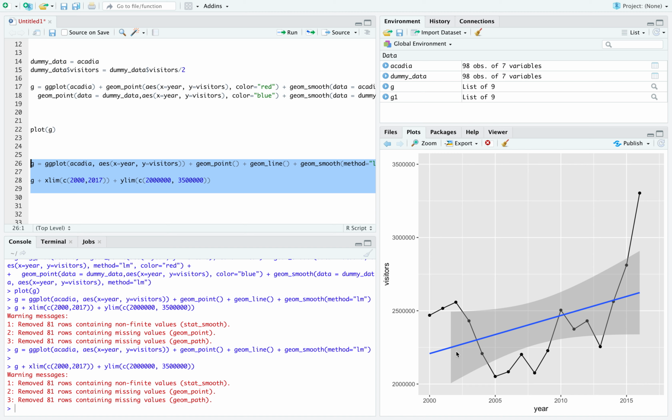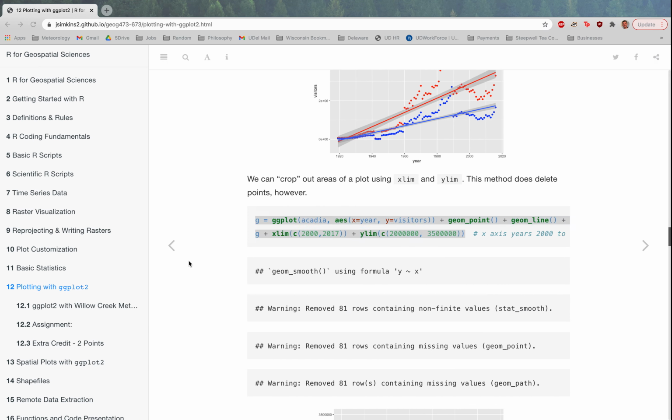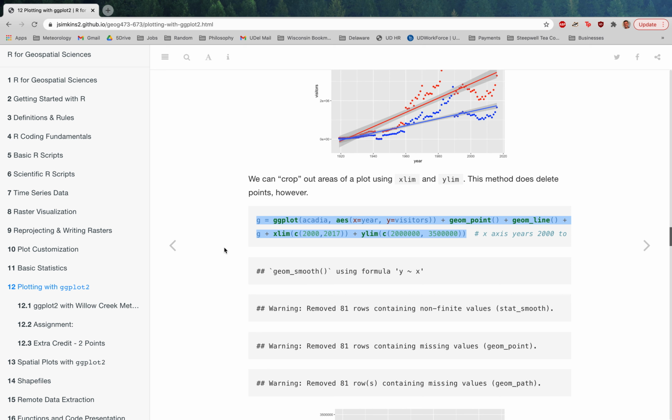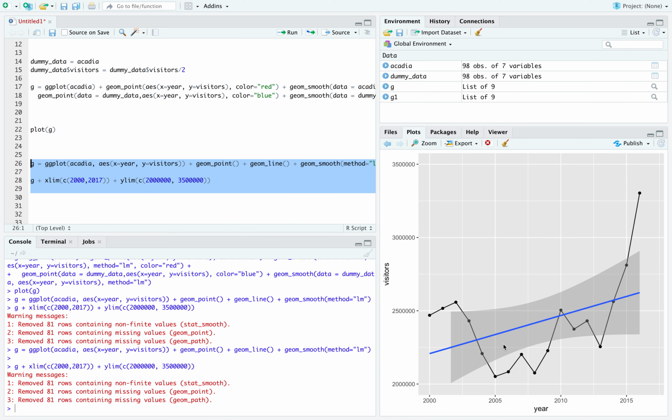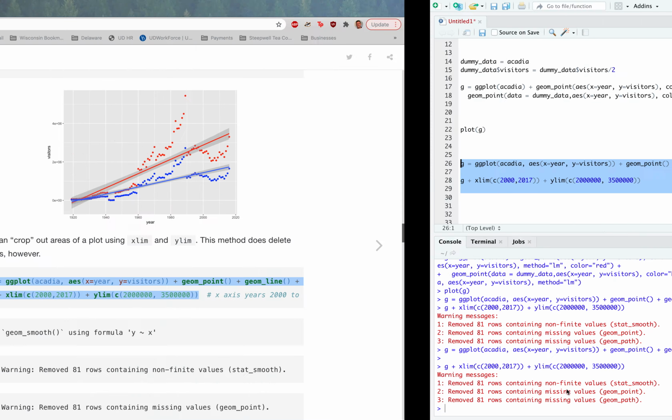And so yeah, we see right here we've constrained everything to just 2000 to 2017, and that's what we've been doing. Now a key thing to say is that it's going to delete points. In other words, we're calculating a new regression line just for this subset of the data.